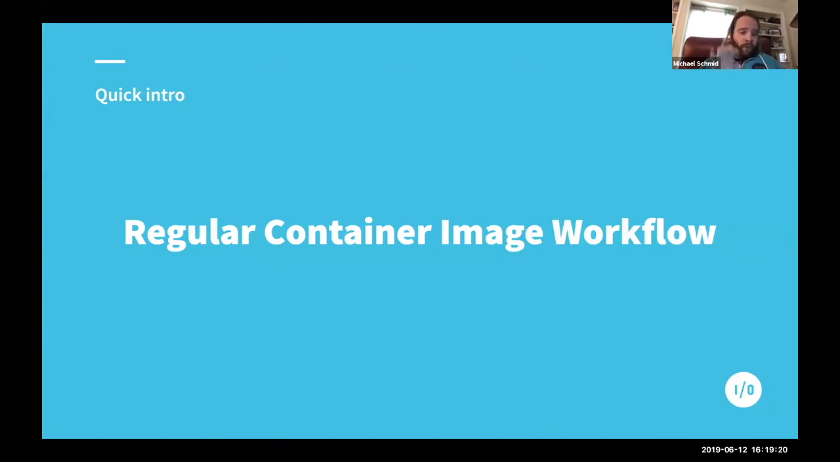But first, because we're talking about containers and Docker images, let's do a short recap for maybe people that have never seen containers before. How does such a workflow actually work?